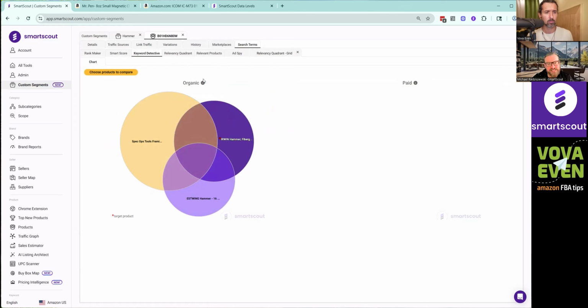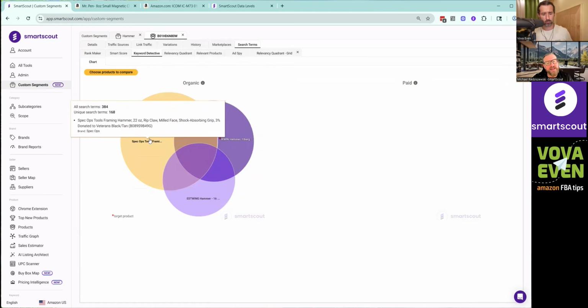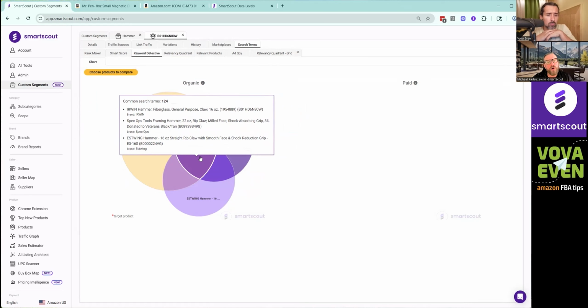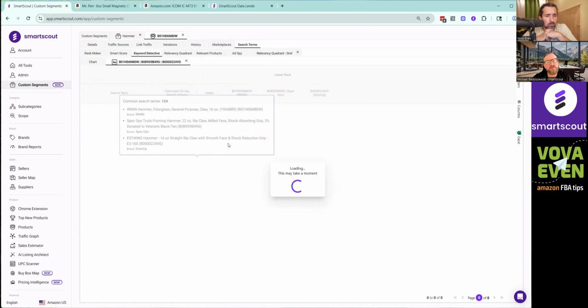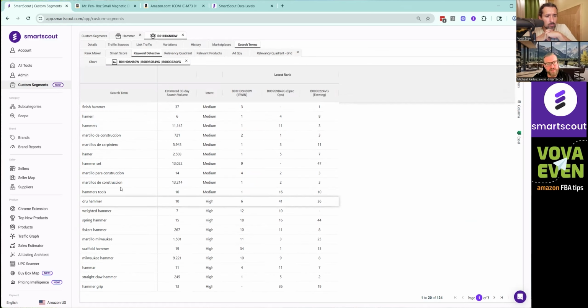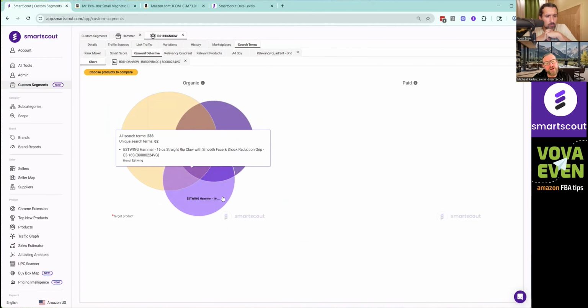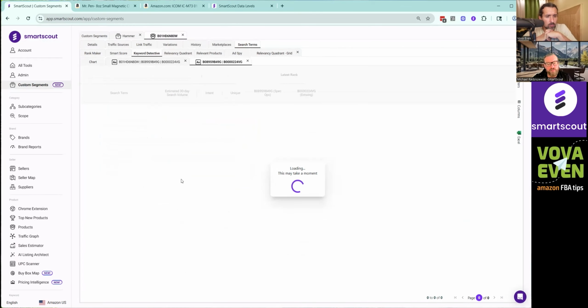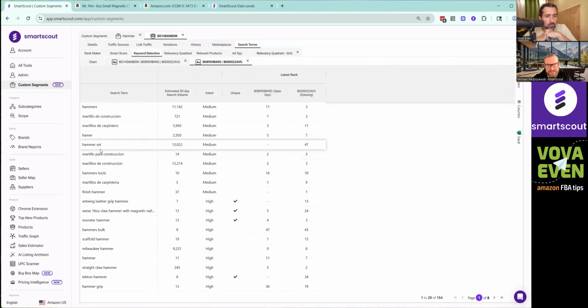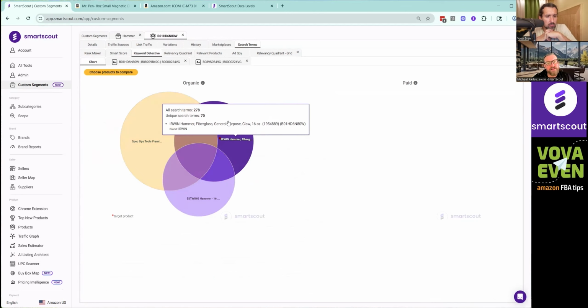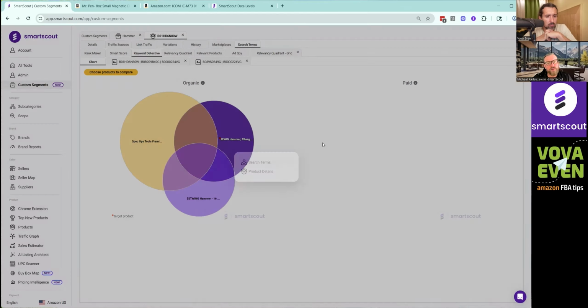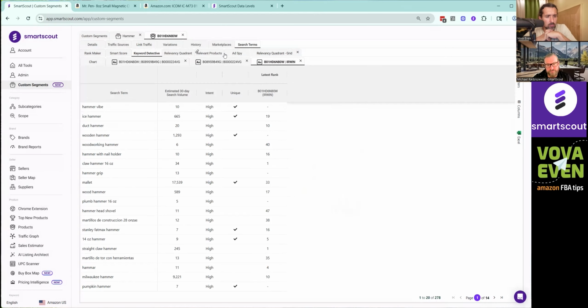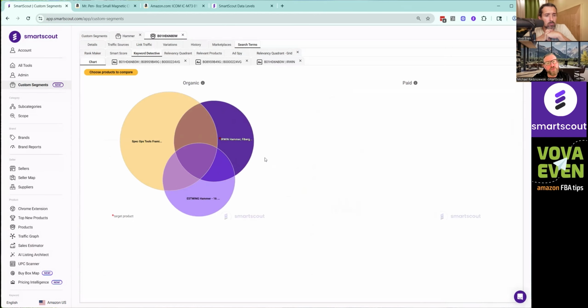In this case, organically, our hammer and the two other competing hammers are all showing up for these keywords right here. However, these two big competitors are showing up for these keywords, but for whatever reason, our listing is not. That's important to investigate and figure out what is happening. And then these are search terms that we have that they don't. The same thing would be true on the paid side.